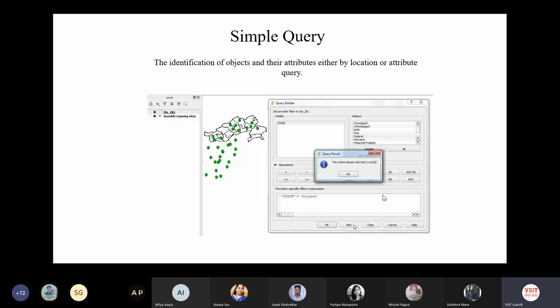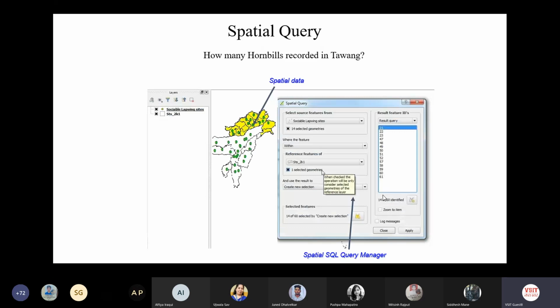You have to extract, like I want people only from Pune. What is the population of Pune? So you can use this spatial query. As for example, this is showing how many hornbills are recorded in Tawang. So I select Tawang district and it will give the calculation. These are the hornbills, these are the species of hornbill, every detail we will get.